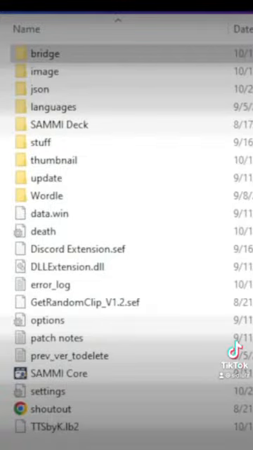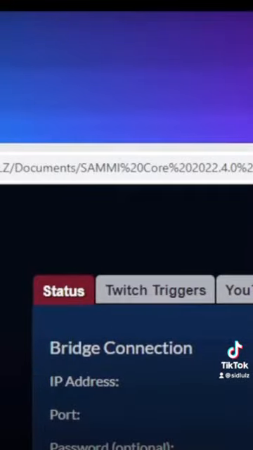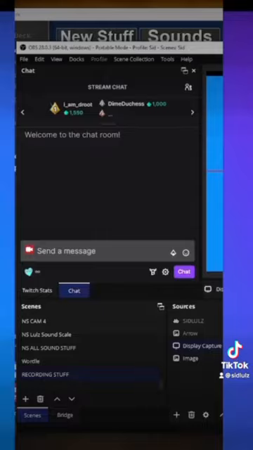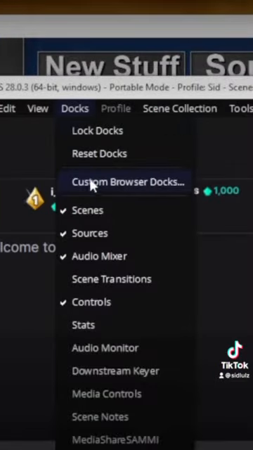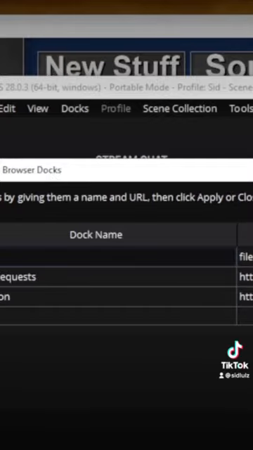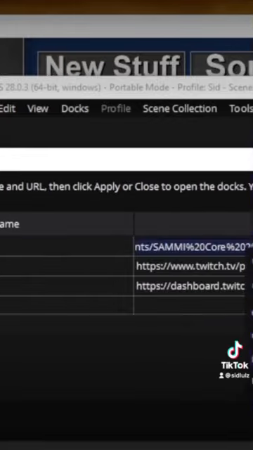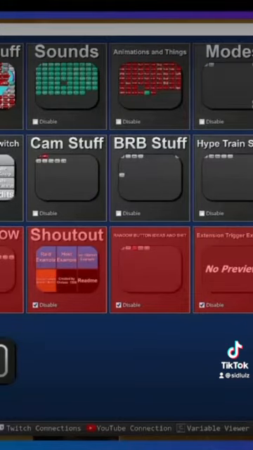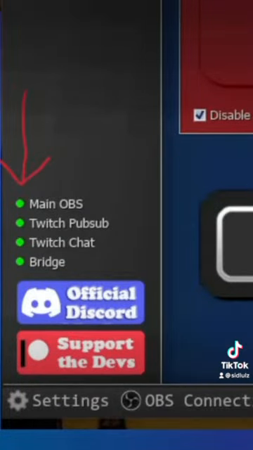So let's go back to the folder, click the bridge folder, and then we're going to go to the bridge Chrome file in the folder. Click that, and it's going to pull up this page right here. You're going to go to the top, copy that link, right-click copy, and then you're going to go on over to your OBS program, click Docks, Custom Browser Docks, and you're going to name that dock Bridge, and in the box next to it, you are going to paste that link that you just got. Hit Apply, okay. And then you'll have a dock with your bridge on it. That should make your light all green and good to go.